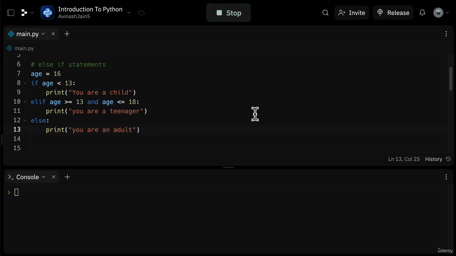If we run this with our age variable set to 16, we see you are a teenager printed out. Why is this? Well, this is because our age variable 16 is both greater than 13 and less than 18. If we change our age to 18, we see that you are an adult gets printed out. Remember that the AND operator, which again is a logical operator, requires both conditions to be true.